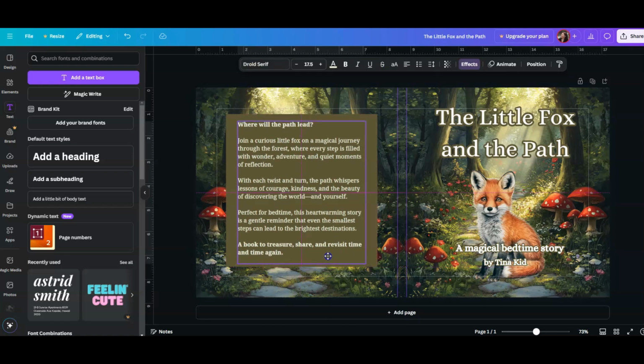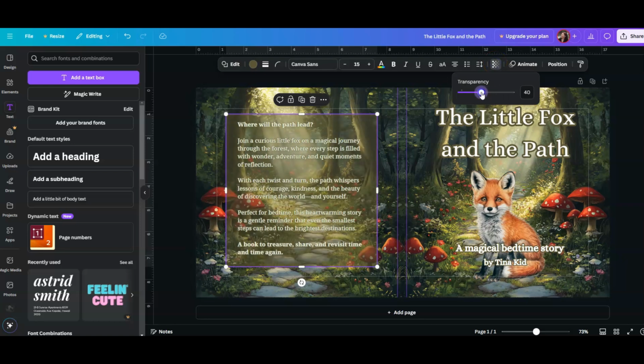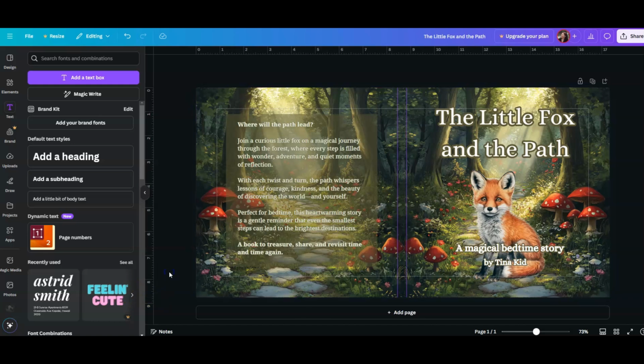And then I'm going to click on the rectangle and go up here onto the transparency and bring the transparency down so that you can still see the image in the background, but it's easier to read the text now. Again, play with it and try different things until you are happy with it. But this is how I would create my cover.